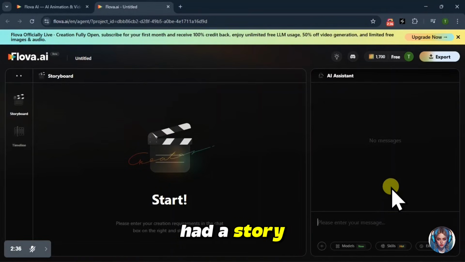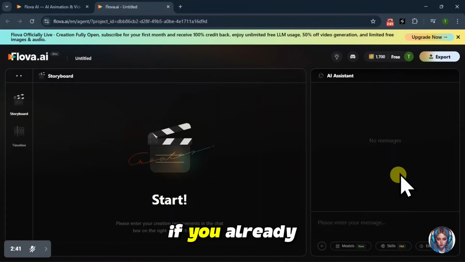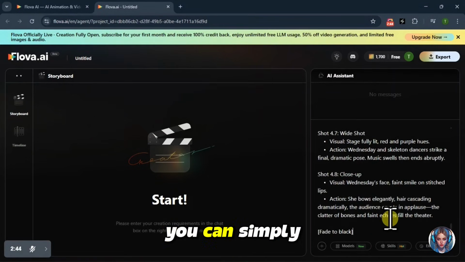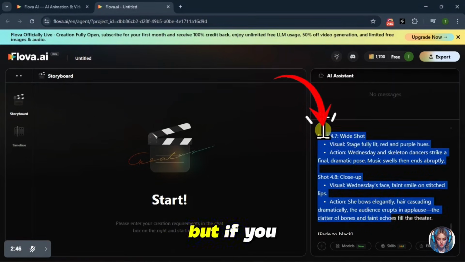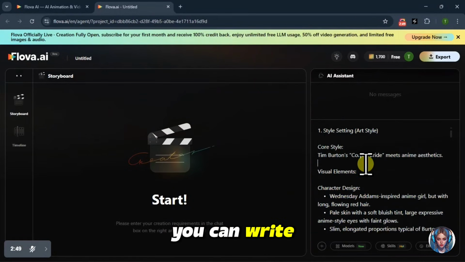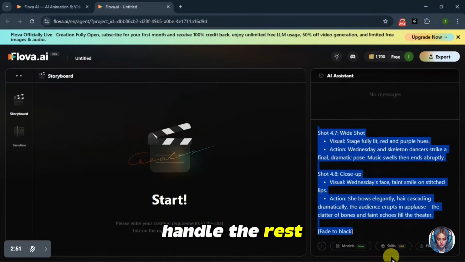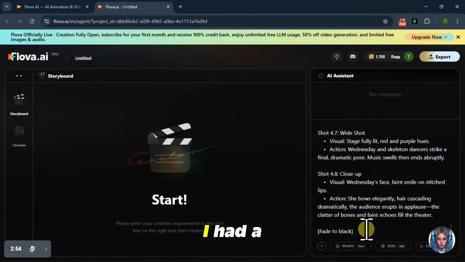Now, I already had a story, script, and idea in my mind, which I generated using Gemini. If you already have a full story concept, you can simply paste it here, just like I did. But if you only have a short idea, you can write that as well, and Flova will handle the rest of the work for you. In my case, I had a clear idea in mind, so I fully explained what kind of shots I want, what kind of characters I want, and the overall vibe. So I pasted everything here in the chat box.